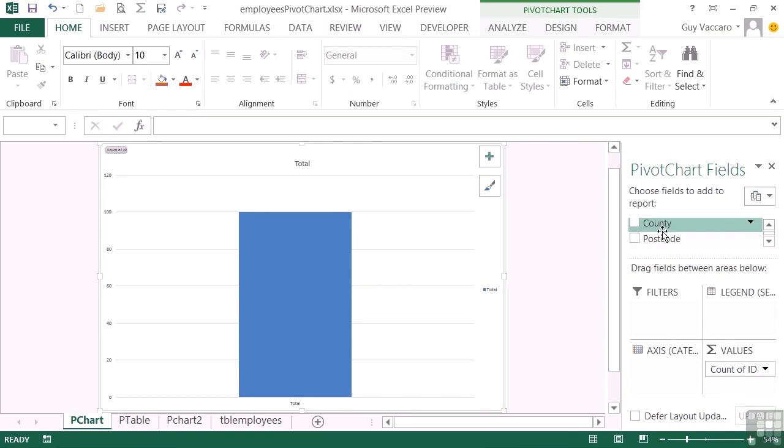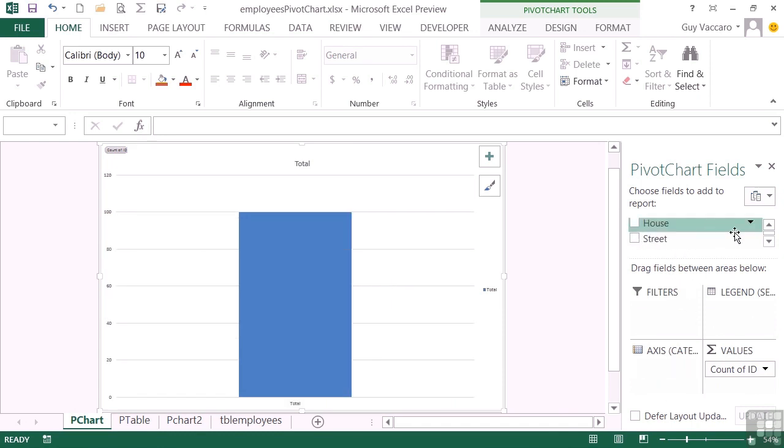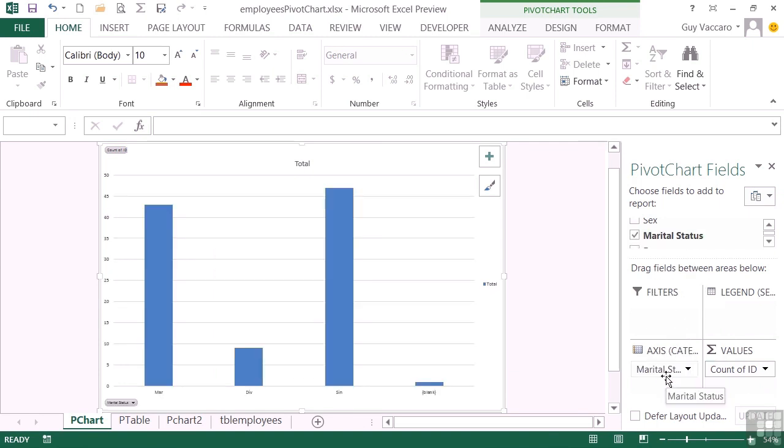And I could bring the county into the axes category section. And we see we then get a block for each county. I could drag that out again. And then we could drag in the marital status. And then again, we get a block for each marital status, where single is just a bit higher than married, divorced is quite low, and then we have some blank data. Now, if you want to start mixing multiple fields, that's when the pivot chart really starts to get quite clever.